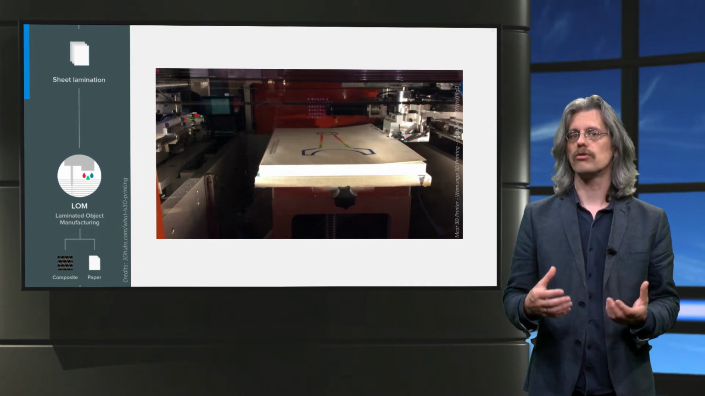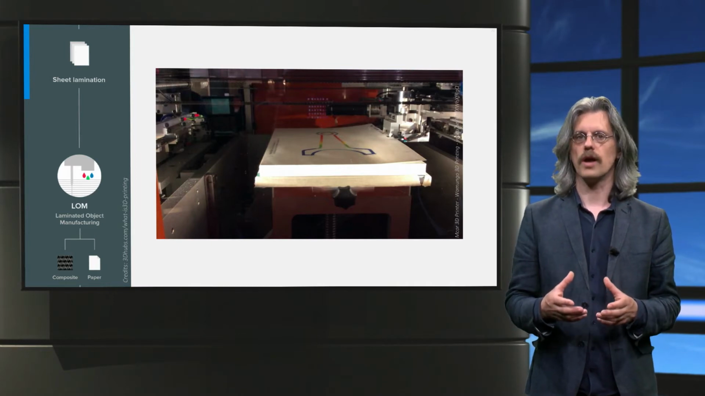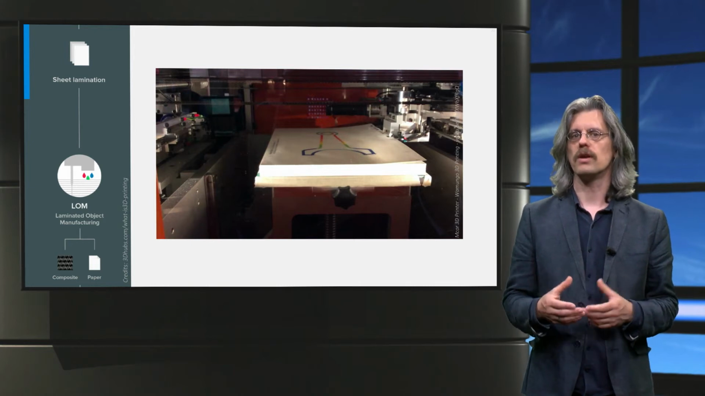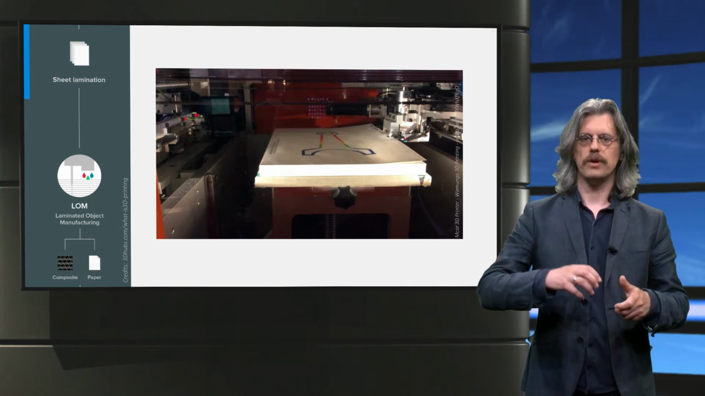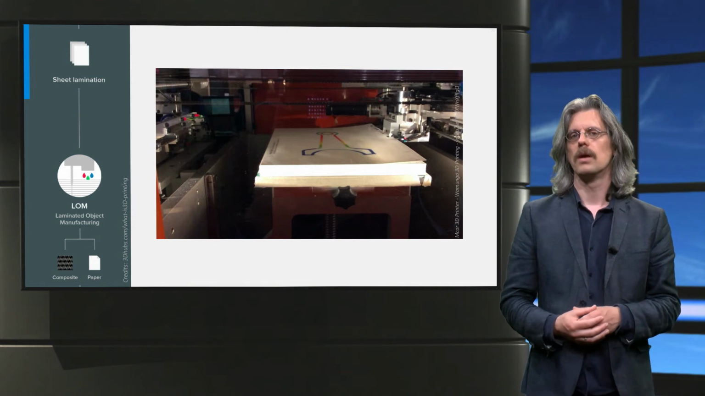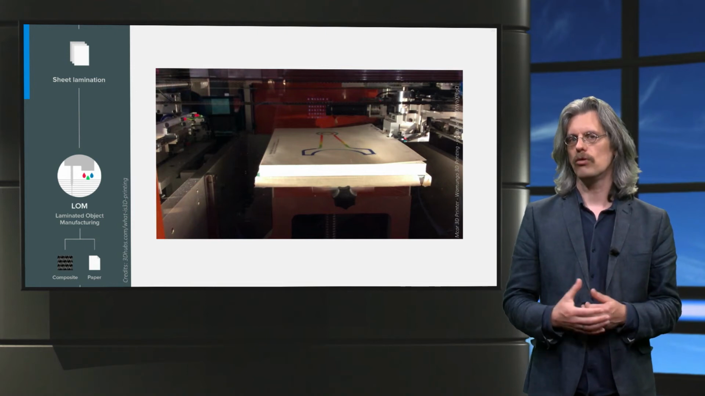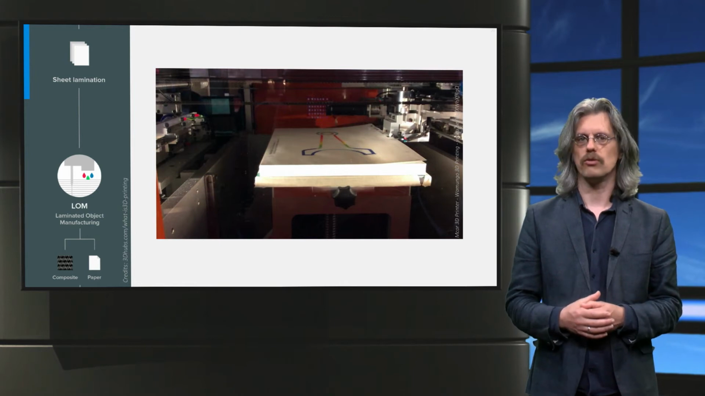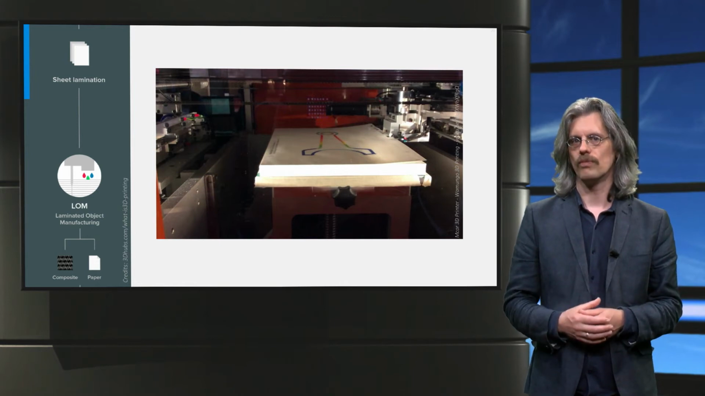However, the result is a solid, almost wood-like prototype. Furthermore, this technique requires manual post-processing, as excess material needs to be peeled away. As a low-cost solution, it can be useful for prototyping urban models or similar 2.5-dimensional models.